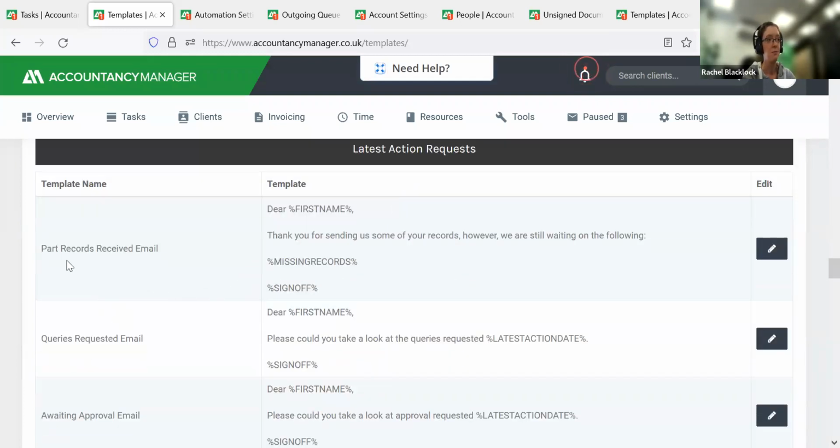You can see for the part records received email, it's going to say thanks for sending us your records. However, we're still waiting on the following. Whatever you've entered into that box, it's going to list out automatically in this email for you. And again, that will send out at a frequency until you update it to records received. We do them for a few others as well.